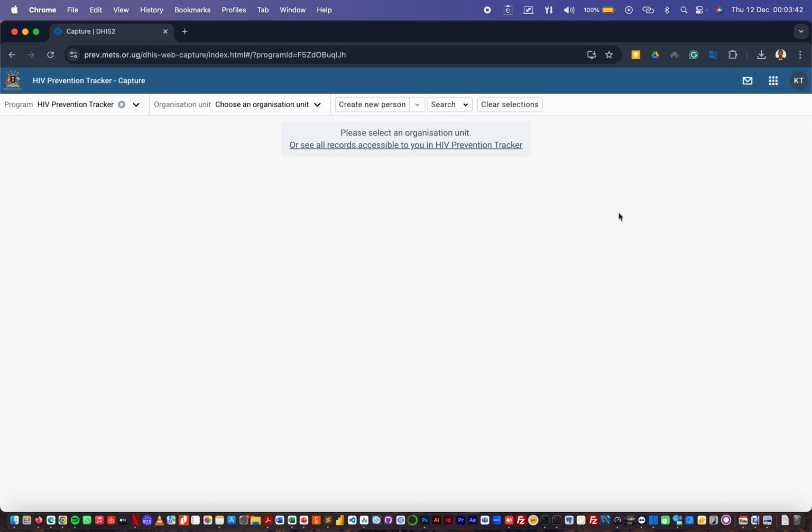So the reason for this app is that it has been improved to replace the Tracker Capture app. And this one has a couple of features, as we shall see, to make it actually better. So right here is the interface, and the logic is the same, but the flow is different, and then also the graphical user interface is also different.